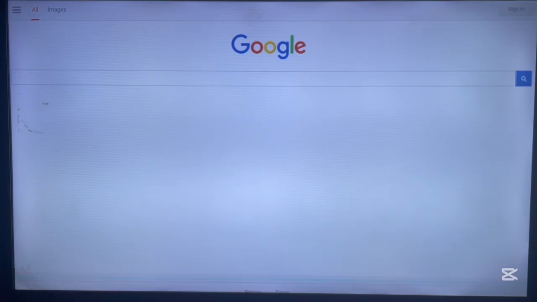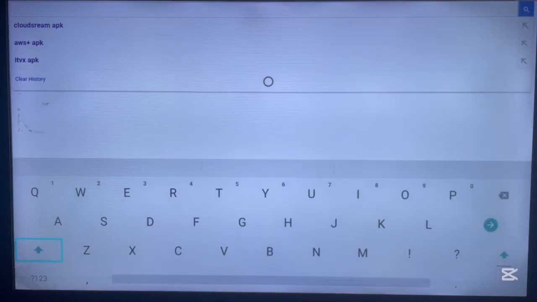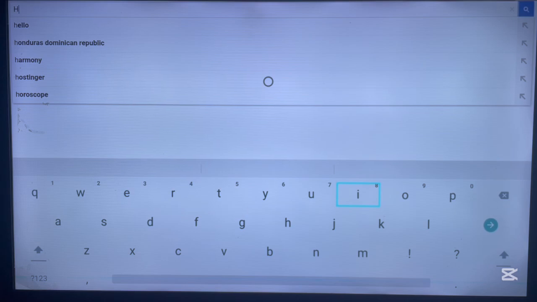Once you launch your browser, all you have to do is come over to your search box and type in the name of the application you want to install, which in this case is the Hik-Connect application. So let me just go ahead and type it down. So here is the name of the application we want to install, Hik-Connect.